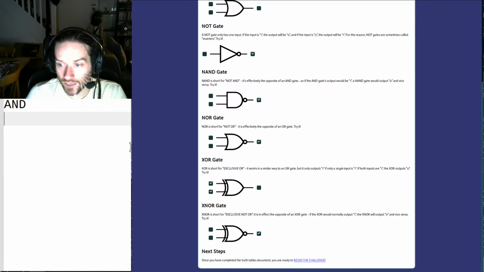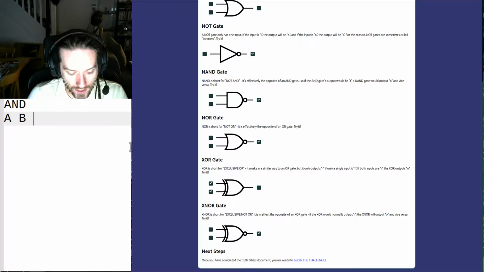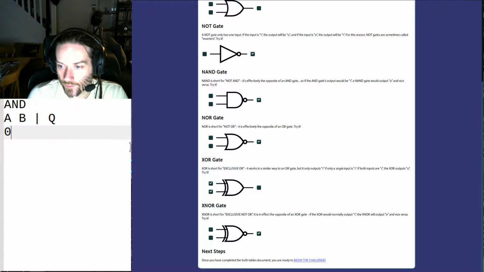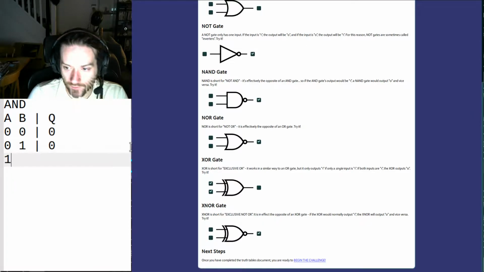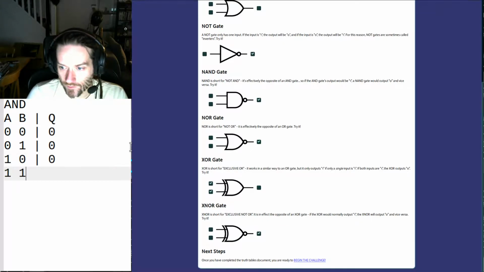If I'm doing a truth table for an AND gate, inputs A and B and output Q, if we have both of them off, the output is going to be off. If I have one of them on, the output is going to be off. If I have the other one on, the output is going to be off. And if I have them both on, the output is going to be on.